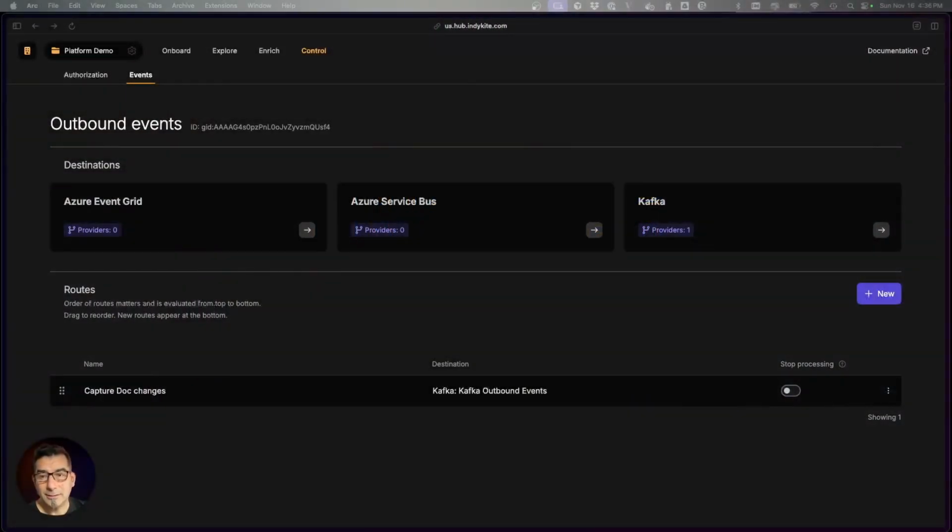So in this last demo, we're going to look at outbound events or signals, or how the Indicite platform can signal external processes or external systems that a change happened within the Indicite platform. So there's various types of changes that we can look at, and we'll see this in a bit more detail.